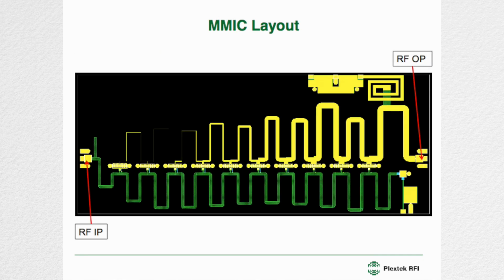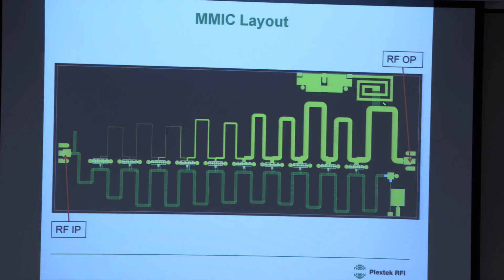And this is what it looks like. The output's over here. This is the drain line, getting narrower and narrower. You can see it really is very narrow here. This is the larger device here. This is the gate line. That open circuit stub is just a little bit of shunt capacitance, a very modest amount of shunt capacitance.